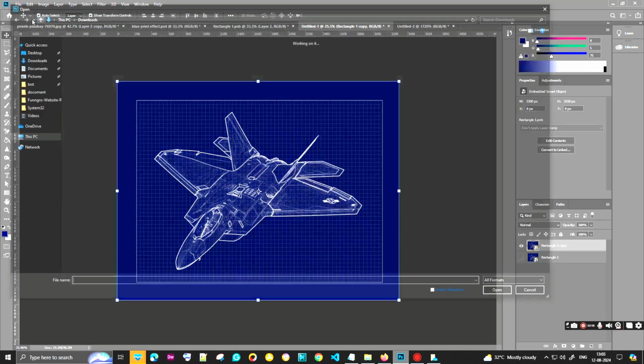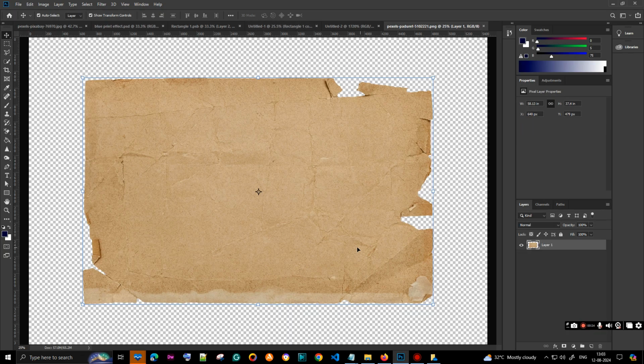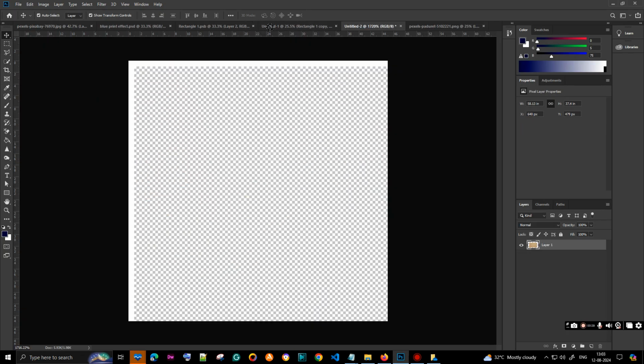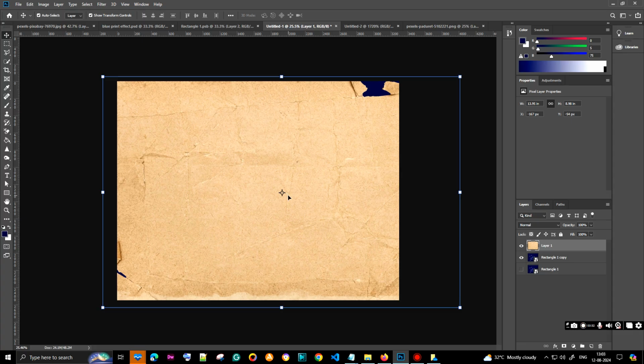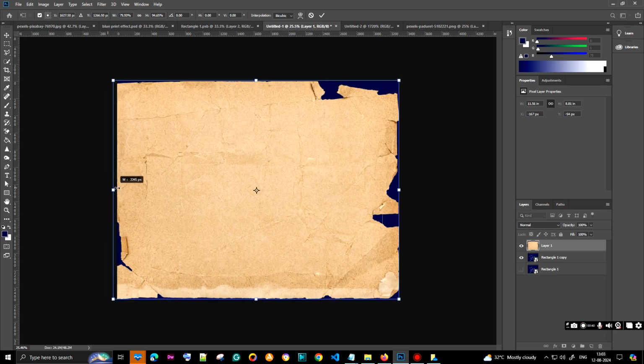Want to add an old page texture to your blueprint? Open the old page, remove its background if necessary, and drag it onto your main canvas. Resize and position it to fit perfectly within your design.